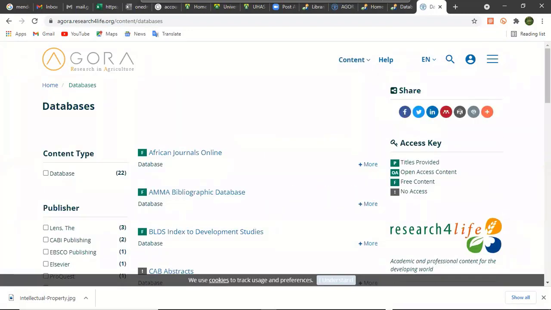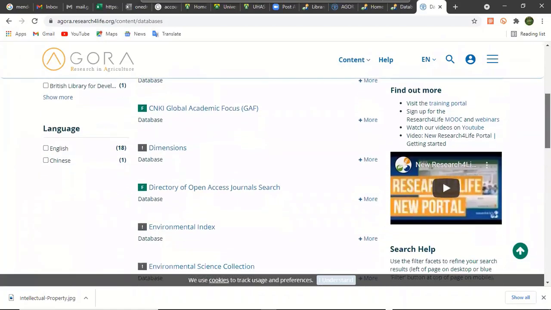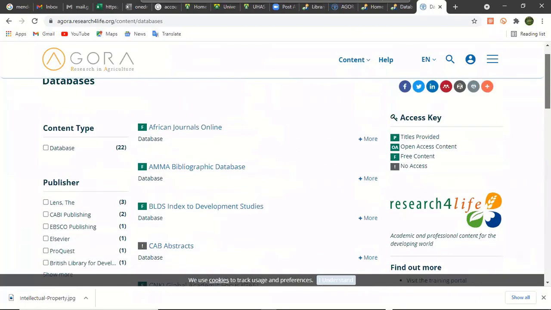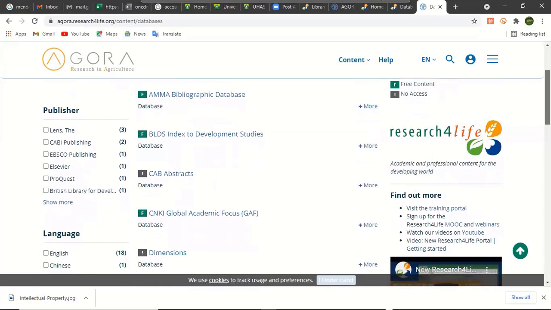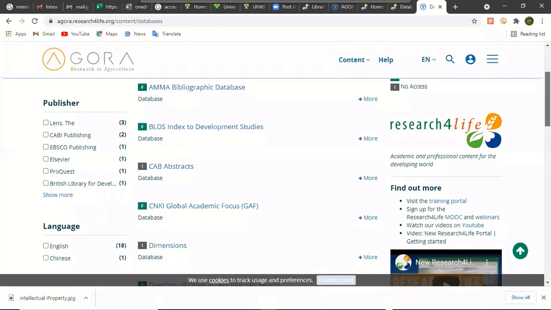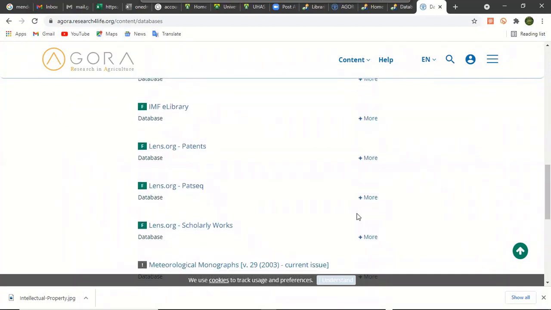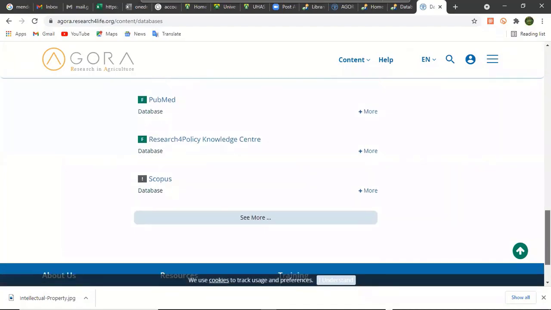All right. And interestingly, as I said, I wanted to look at the CAB abstracts, but it is not giving us access. So we forgot about it. Let's see, what about Agris? We don't have access to Agris also, but we have BLDS index, okay? Then we have CNKI Global Academic Focus. So any of the databases that are available to us, IMF eLibrary, the Lens, what else is there? Okay, PubMed is also available again. Then Research Policy, all these are available again through Agora.